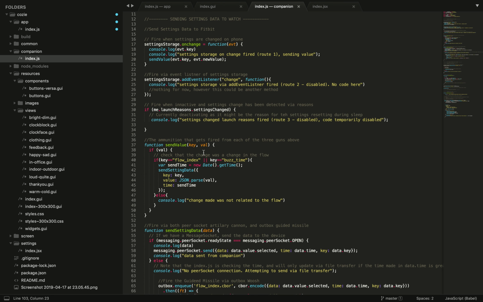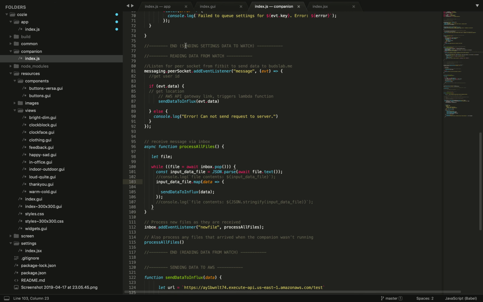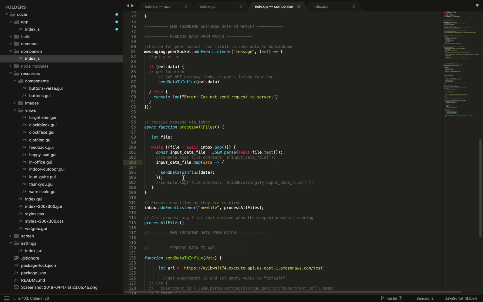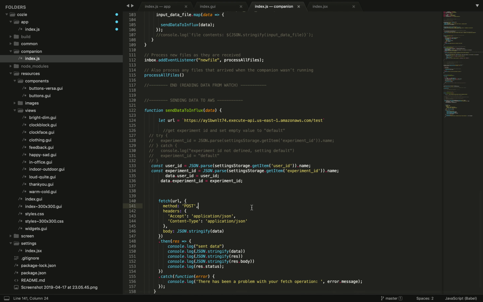And let's go to our companion JavaScript file. So we've read the data from the watch. It's all relatively straightforward. And we finally send the data to Influx. Great. There is an API key that I've constructed already, and this is just a very simple fetch URL.